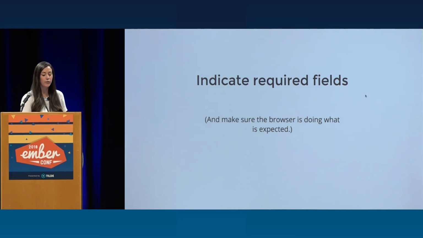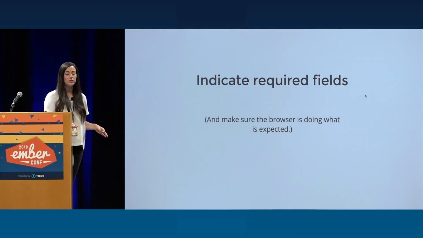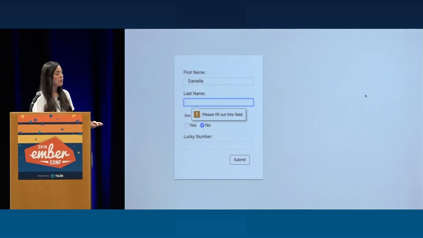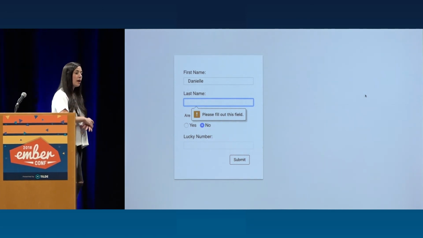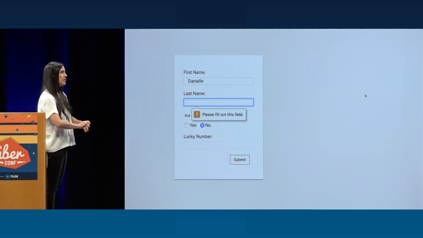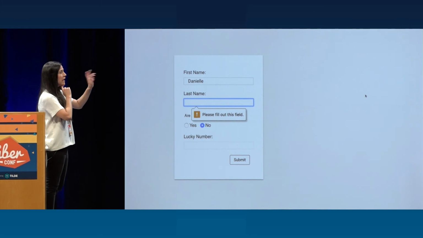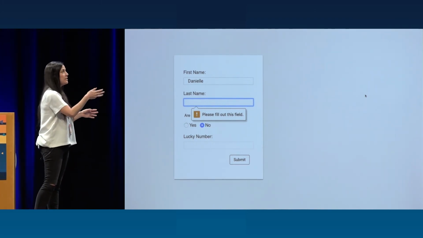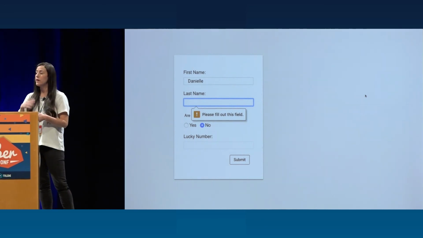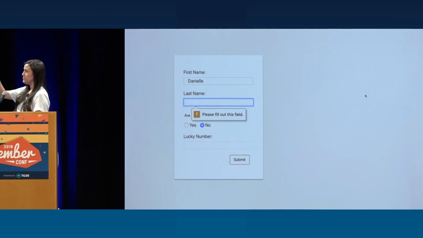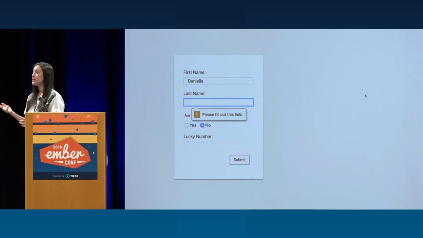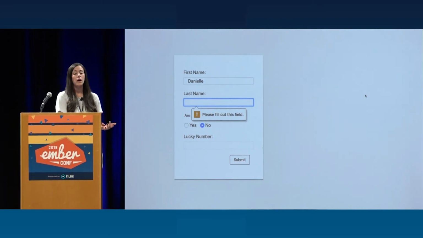OK, so indicate required fields, and make sure the browser is doing what is expected. So this is an example of something that came out of Google Chrome. At some point, Google Chrome just did an update, and the API for their inputs started showing these required tags, which isn't bad. It's fine. But it was unexpected for some users and for some developers.